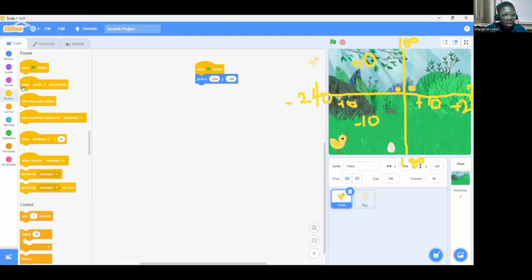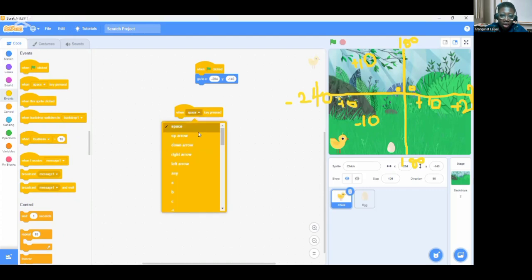So when space click, now if you want to change yours, can you see this arrow? Click on it. You have a lot of letters. You can use arrow key. You can use anything. It depends on what you want. But now I'm using space. When space click, I want the chick to jump up. That means I'll be changing my Y position by a positive number.